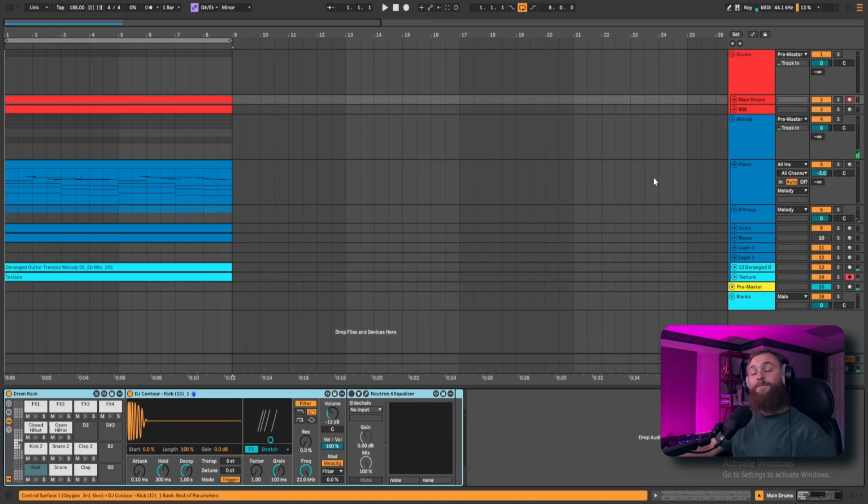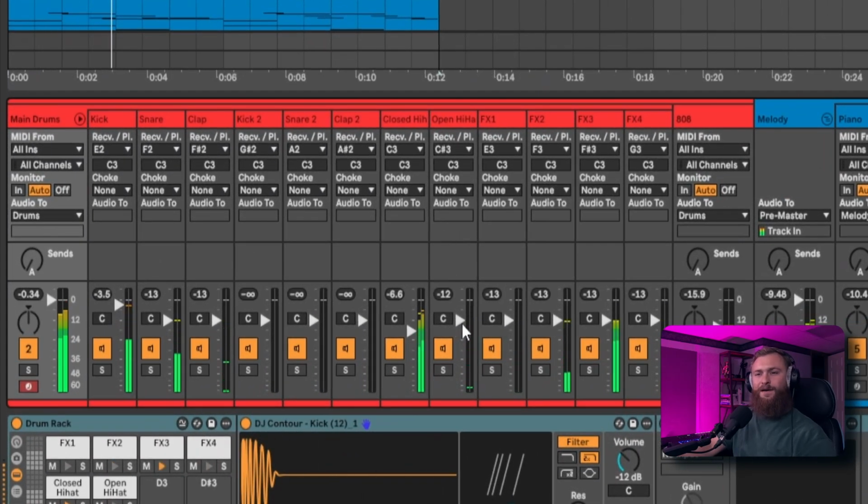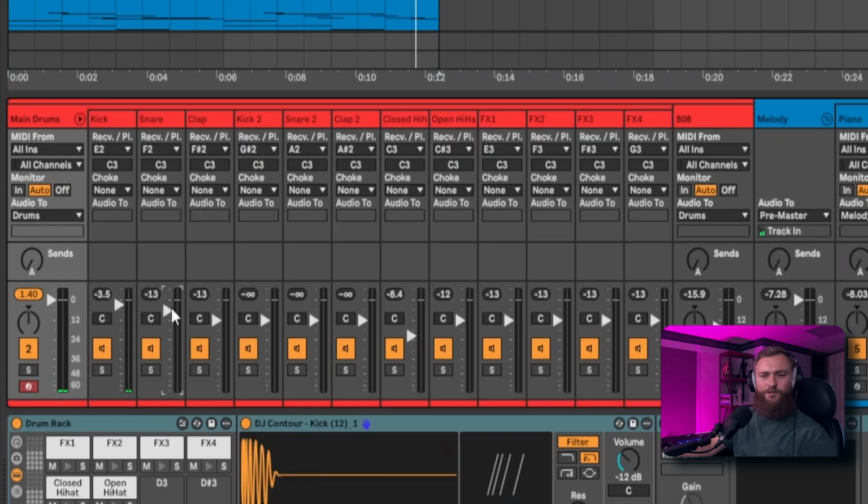And then you can hear the same thing with the hi-hats. They're a little too bright, so I'm going to open up our mixer. And then we'll pull them down a tiny bit. And then boost our snare a touch.